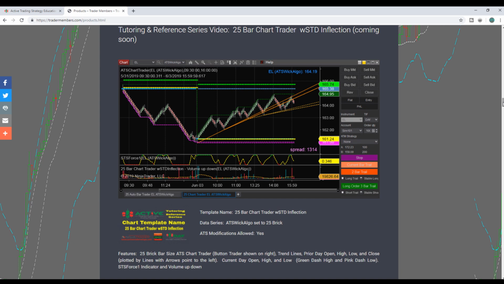Next chart. This is exactly what we looked at earlier. It's a 25 bar chart trader with a standard inflection on it. So it's got the 25 wick bars. They're the ones calculating the new high. Don't have VWAP on this because VWAP doesn't calculate very well off these bars. It does have the bar chart trader already loaded on it and set to 25 bars and optimized on the settings for the 25 bars. Also has the exact same yesterday's high, yesterday's low, yesterday's open, same as the other.